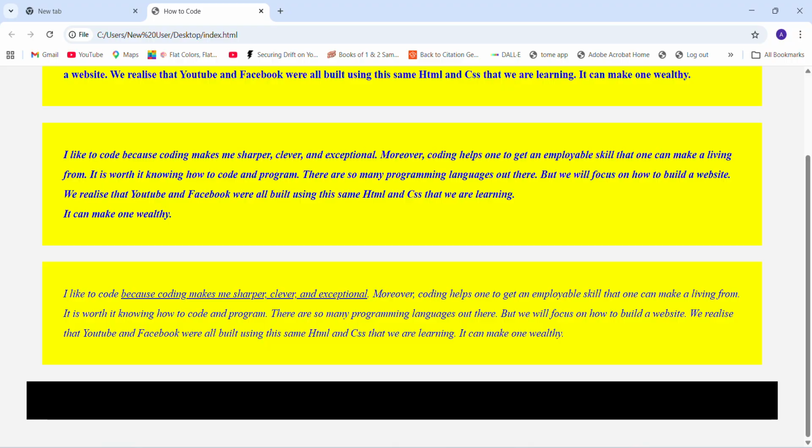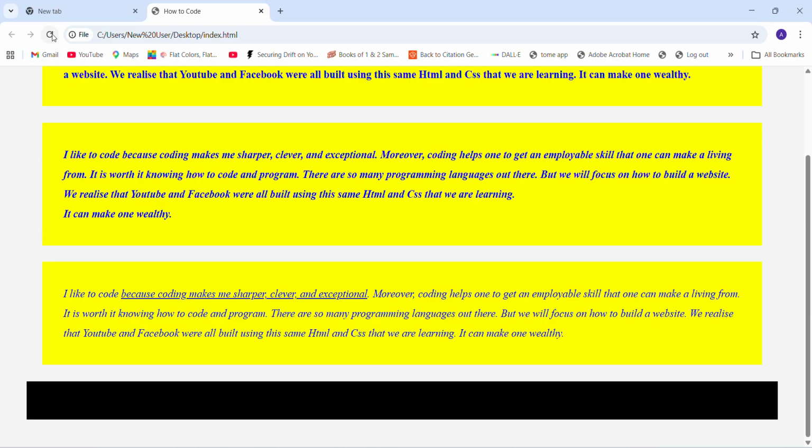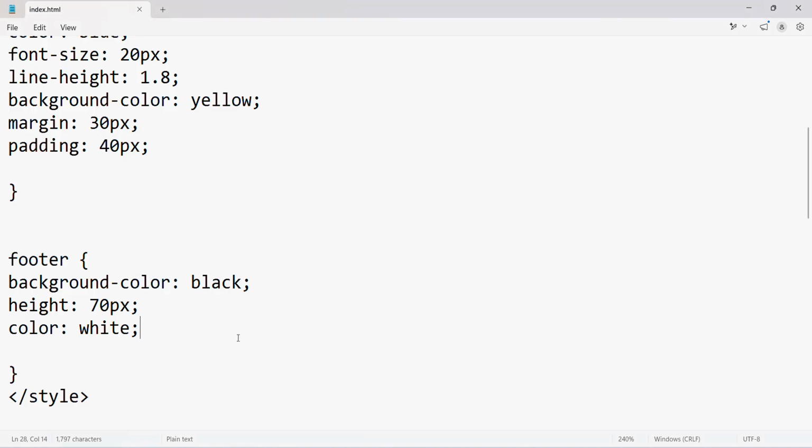Then now the color. When I say color, I'm talking about the writing itself. So color, let's say white, so that the text on the footer will appear white. That is that. But we want the footer to extend to the very end of the margin, both the left and the right margin. So let me call width and say width 100%.